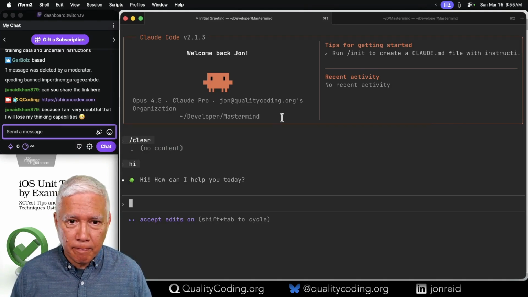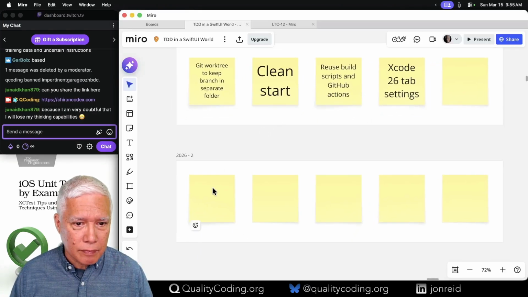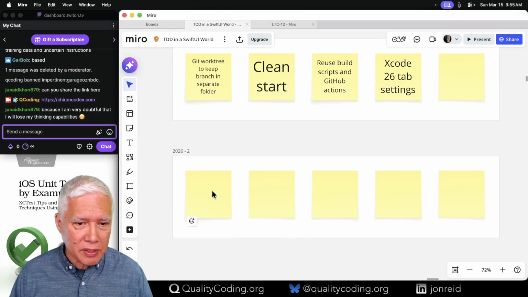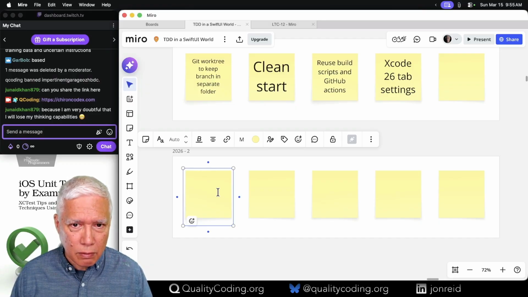What do we want to do next time? Let's take some notes on this session before we think about next time. What did we do?